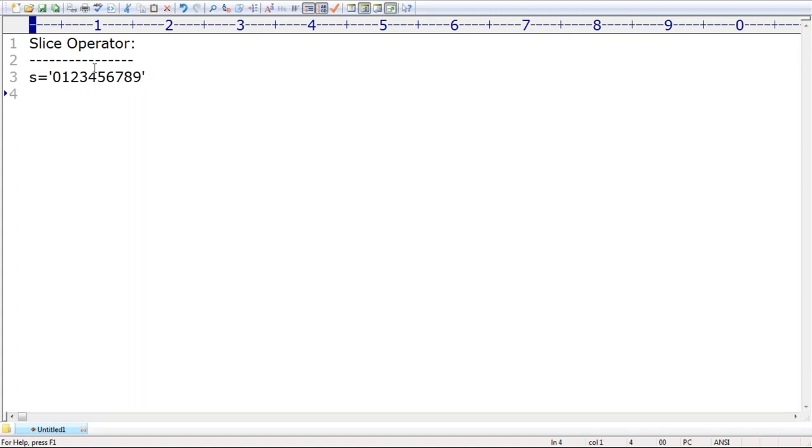Now, what is the slice operator? Can you please tell what is the syntax? Begin, end, and then step. Remember that: begin, end, and step like this. Do you know what the default value for begin is? It is nothing but from the beginning onwards. What is the default value for end? It is nothing but length. Length will become end. What is the default value for step? One is the default value.